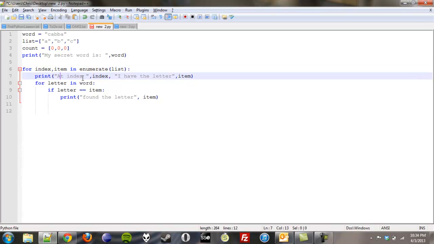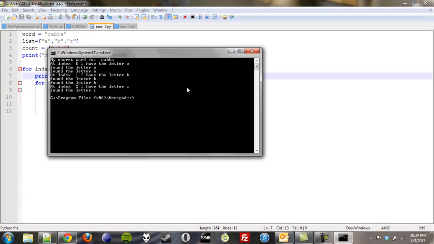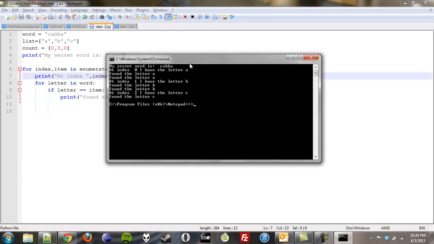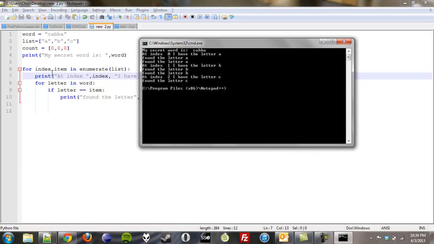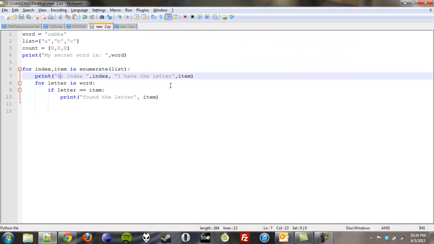I said, hey, at index, whatever the current value of index is, I have the letter, whatever the current thing here is. So if I run that again, you can just see. Hey, at index 0, I have the letter A. I didn't have to do any work there. It just figured out, based on this little command, that I'm at spot 0 in my list, and that happens to be a letter A. At spot 1 in my list, I happen to have a B. Spot 2 in my list, I happen to have a C. Okay, that's going to be really useful.